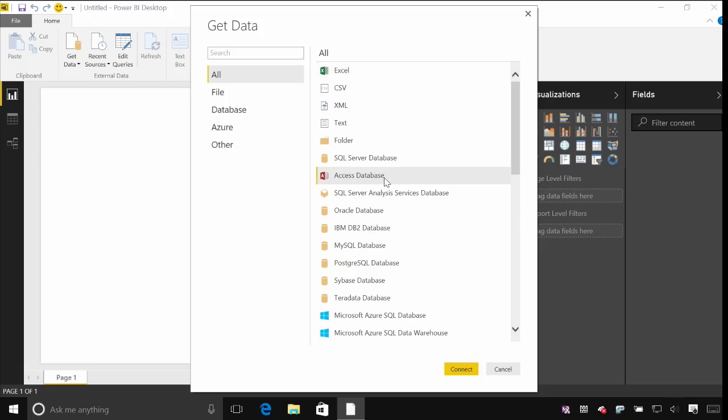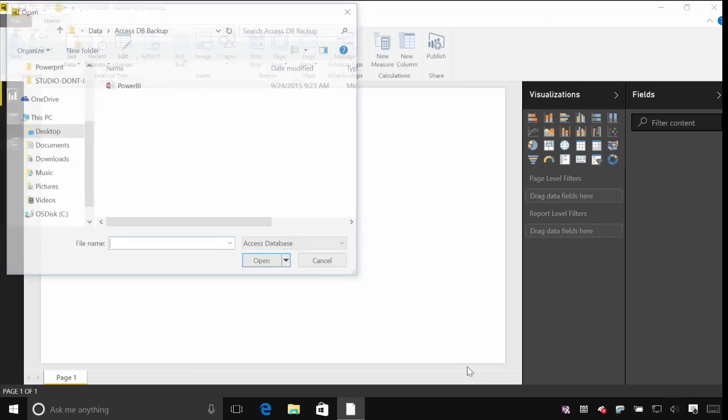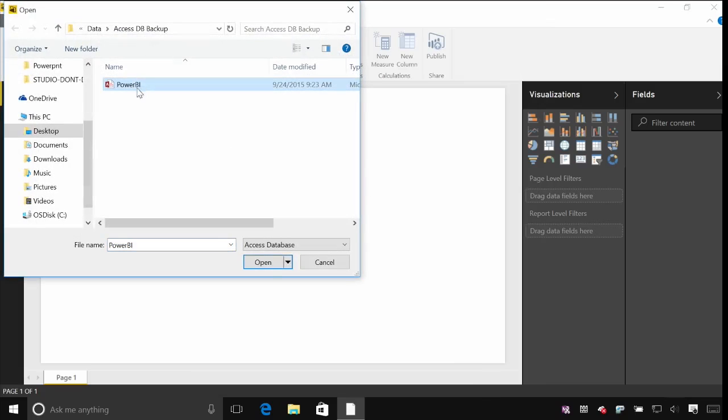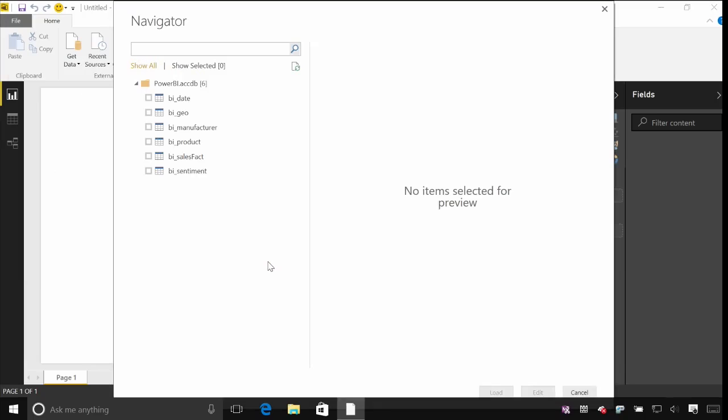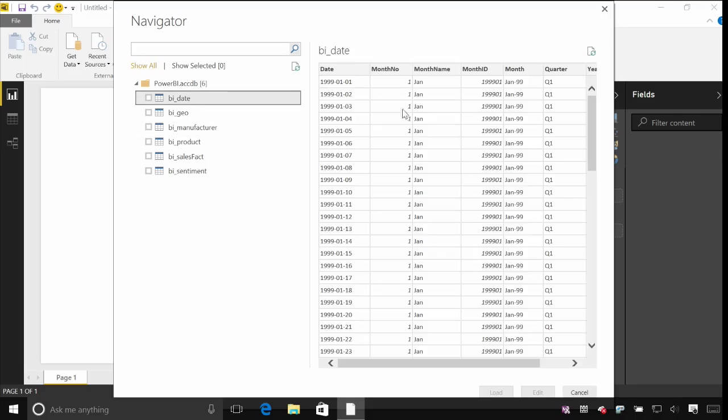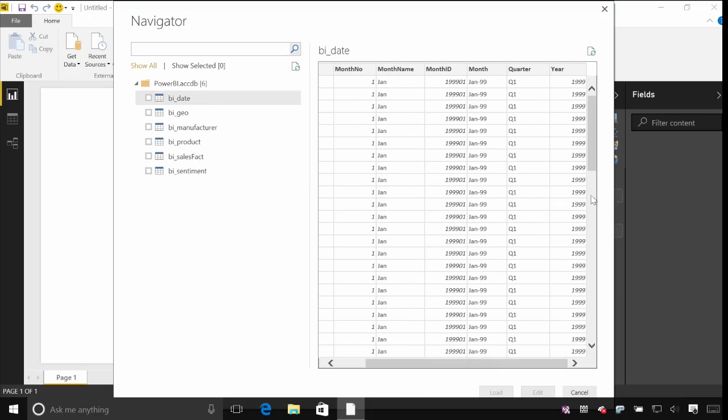As I said, I'm going to start with an Access database though. This is something that's pretty common in most organizations. I've got a simple Power BI sample Access database here. And when I hit open, the first thing I'll be presented with is a navigator. You'll get this from most different data sources. And it shows you things like the tables or entities that are available in the data source that you've connected to. When you click on one of these, you'll get a little preview, just the first 100 or so rows, and you can just scroll through to make sure that it's the data that you're interested in.